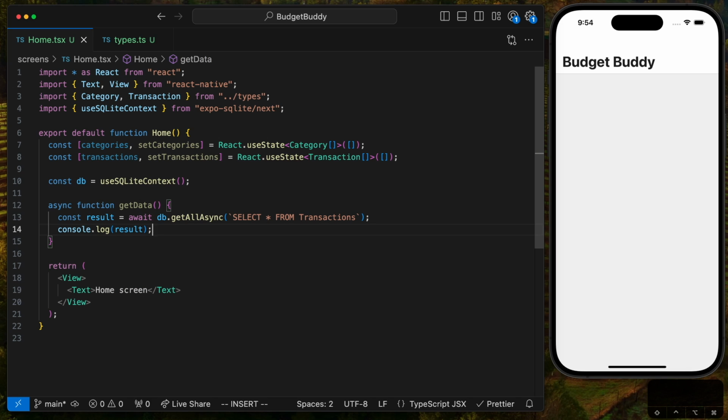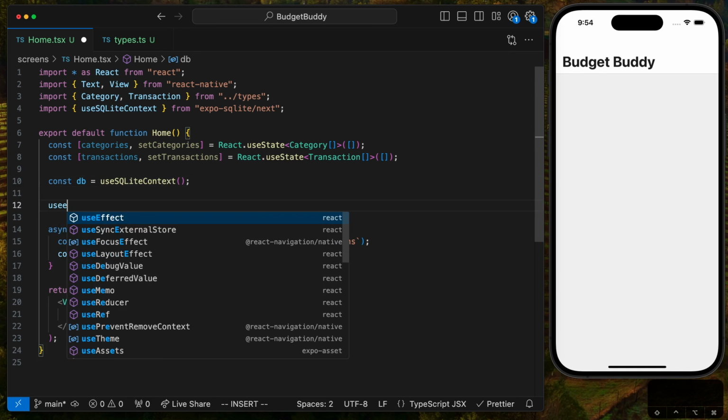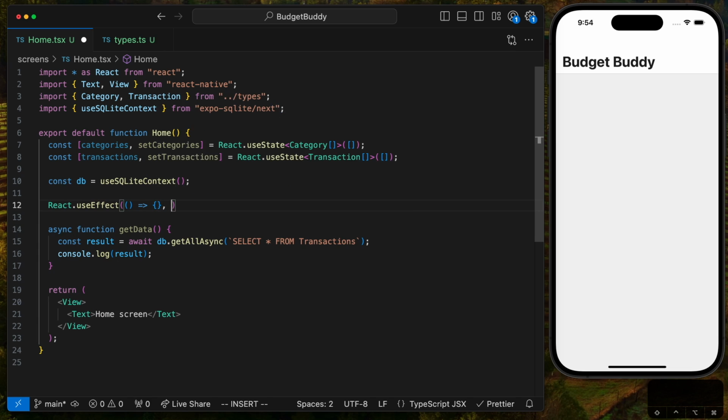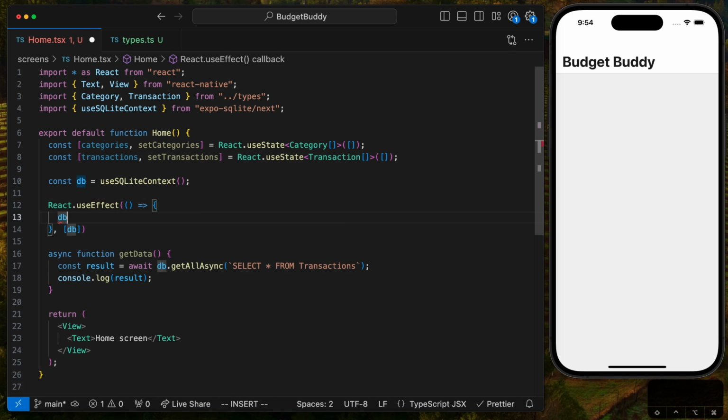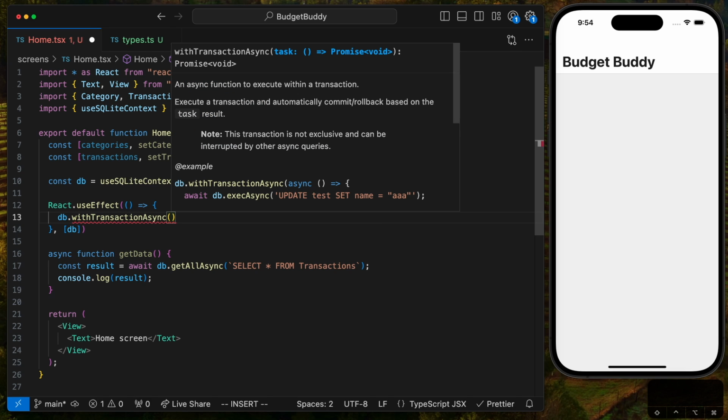Now this getData actually needs to be called somewhere. And a good place to call this would be in a useEffect. So let's create a useEffect. I want to run this useEffect actually every time my DB changes. So I can say db.withTransactionAsync. withTransactionAsync is an async function to execute within a transaction. Okay, automatically commit rollback based on task result. This transaction is not exclusive and can be interrupted by other async queries.